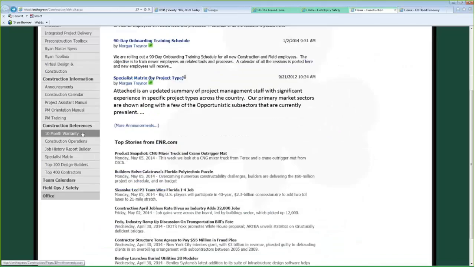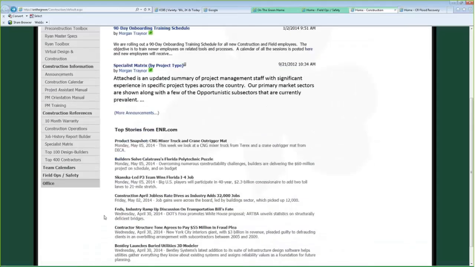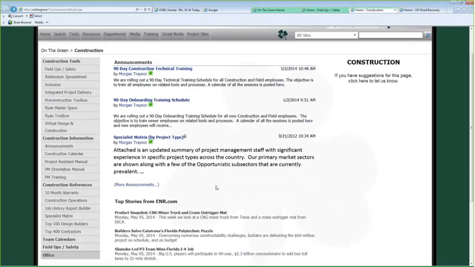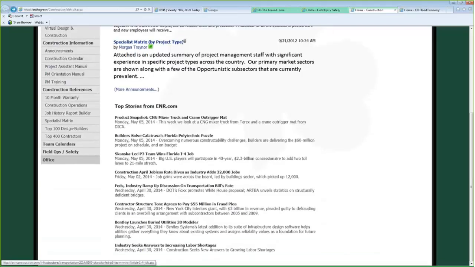Wrapping this up, after that we have a few construction references that are out there. Job history, I showed you how to get to that in some other place. We have our rankings, where Ryan fits in the world in terms of revenue with other design builders, other contractors, and so on and so forth. So you can see it is very, like I said, intermingled with different links that take you to the same place. As well as general stories on our industry, top stories from ENR, you can jump into these as well.